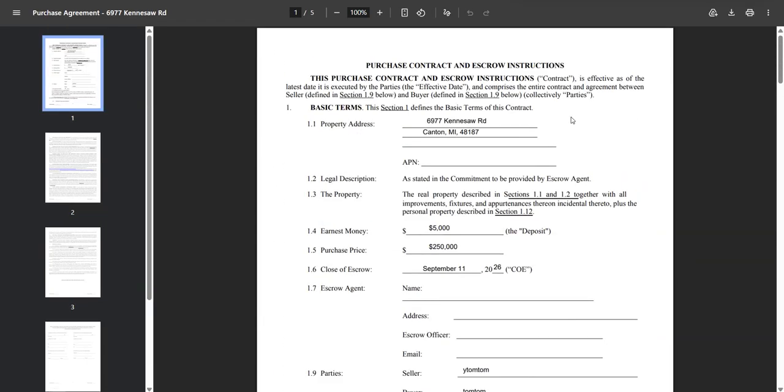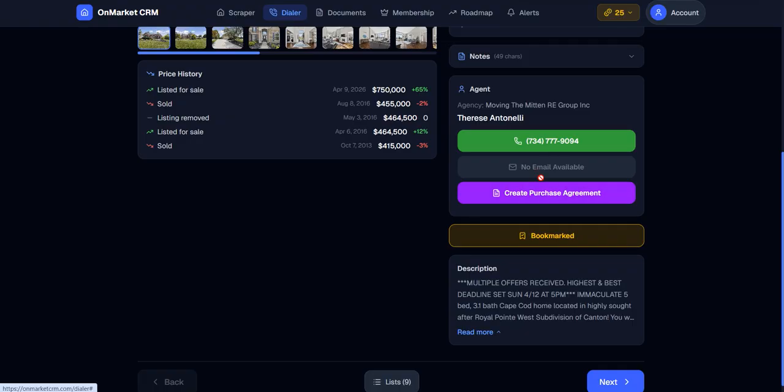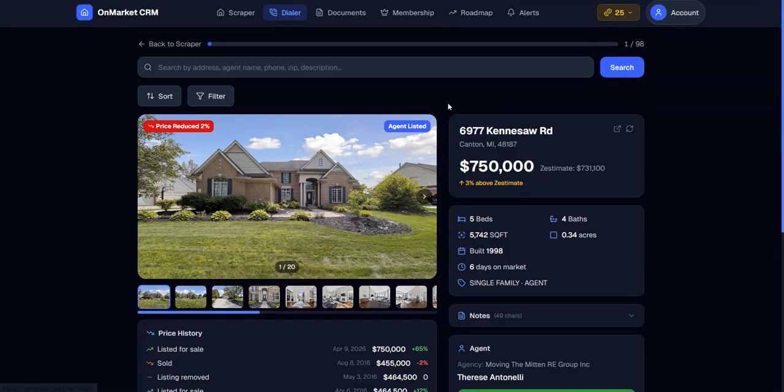We're actually going to be creating our own DocuSign in this app, so soon you won't even have to do that. But there you go, purchase agreement made. You can literally just send it right over to the seller.